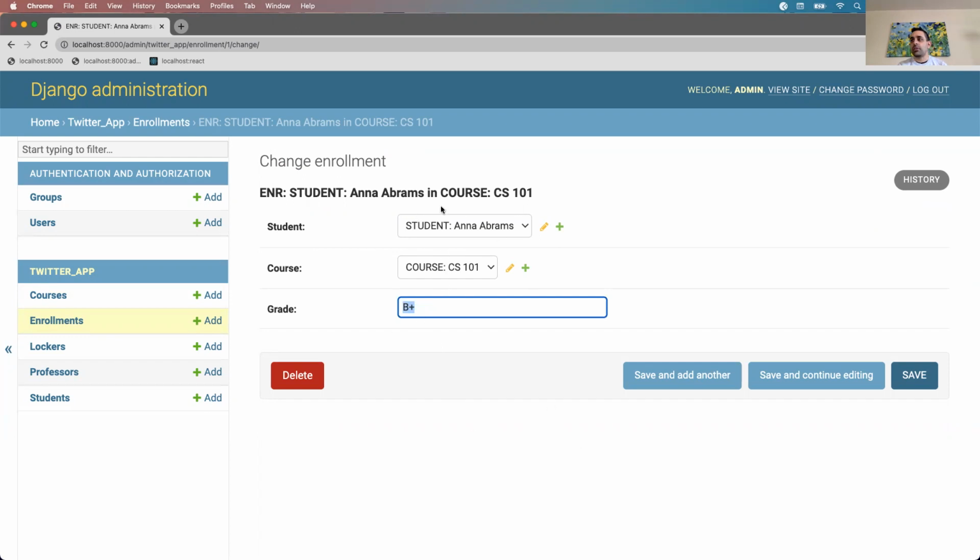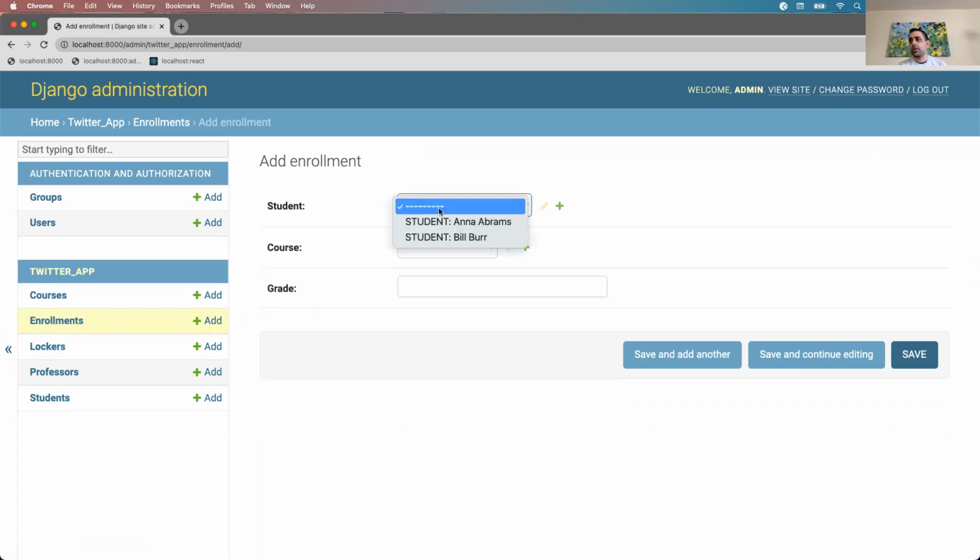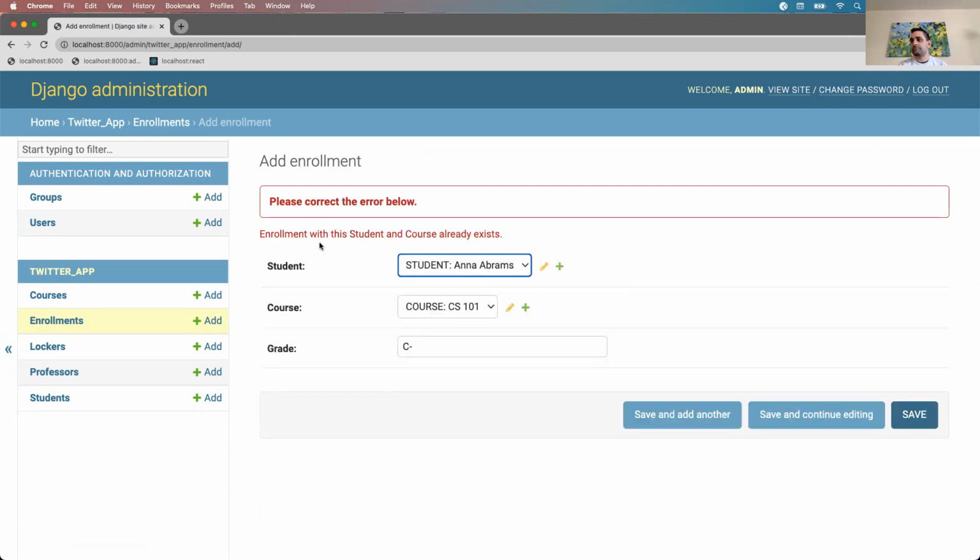If we look at another restriction we might want to have, well, can we enroll Anna into CS 101 again? Well, let's try going with Anna is going to be re-enrolled in CS 101. Let's say her grade for this enrollment is C-. Notice we get an error. This is another restriction we have in our model. Enrollment with the student in course already exists, so we're not allowed to enroll the same student in the same course. How is that achieved?